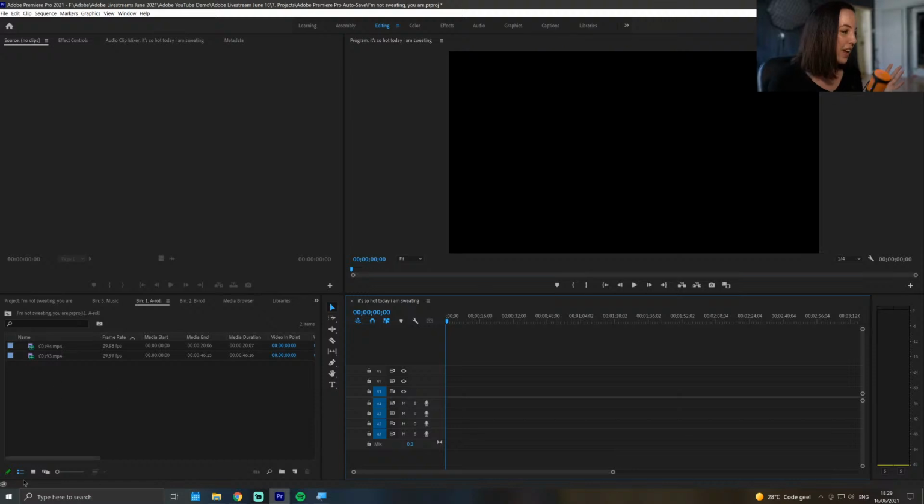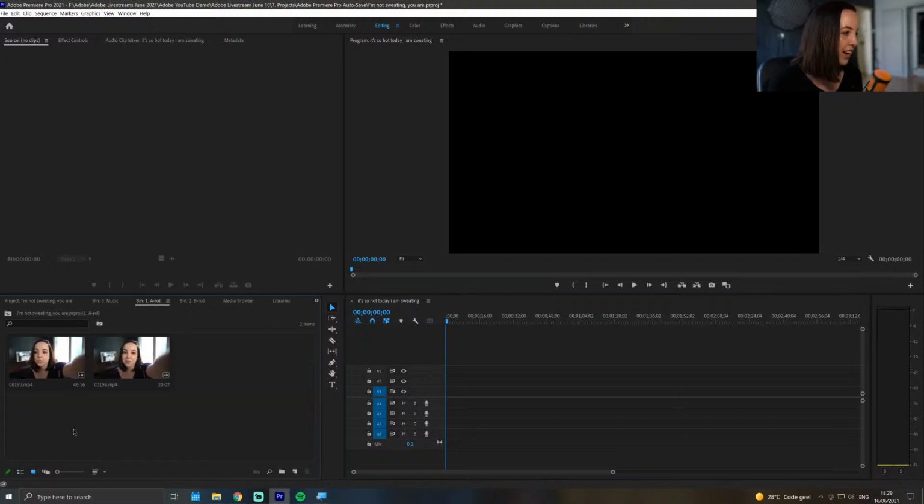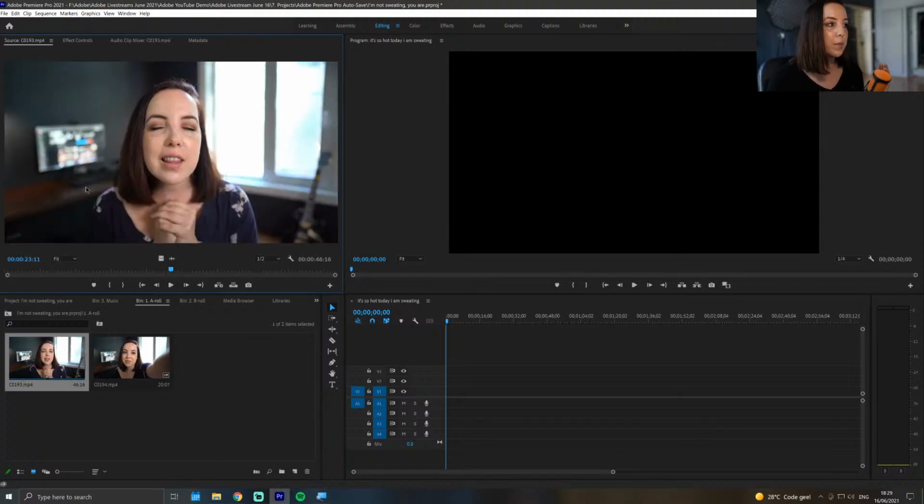So let me go back to icon view right here. We have our A-roll, and what we're going to do is just double click on it to open it up in the source monitor.